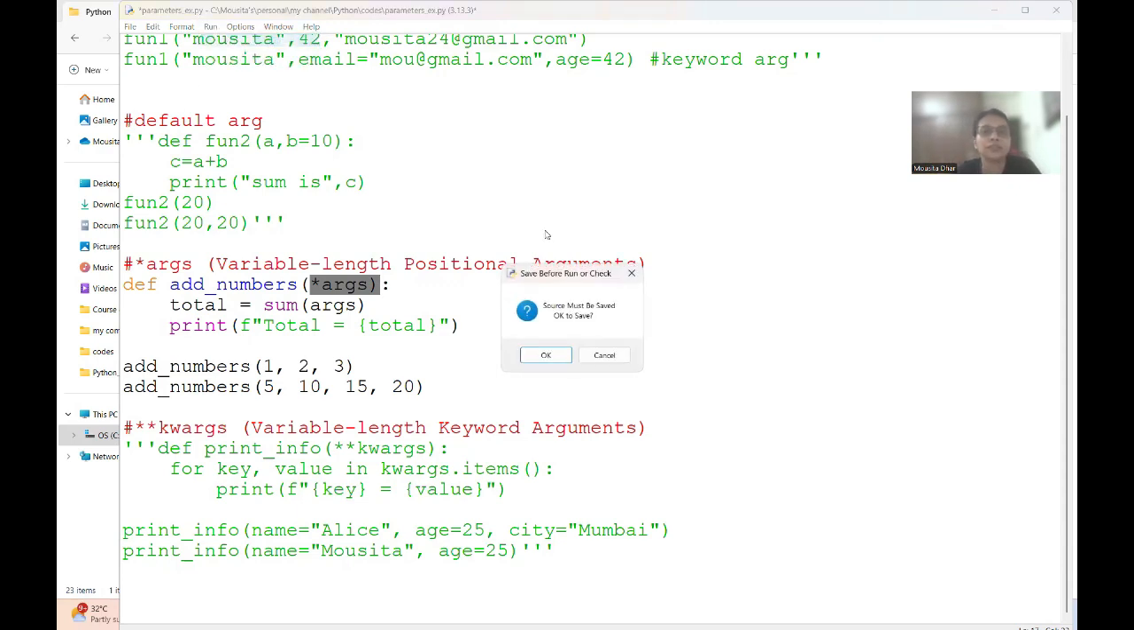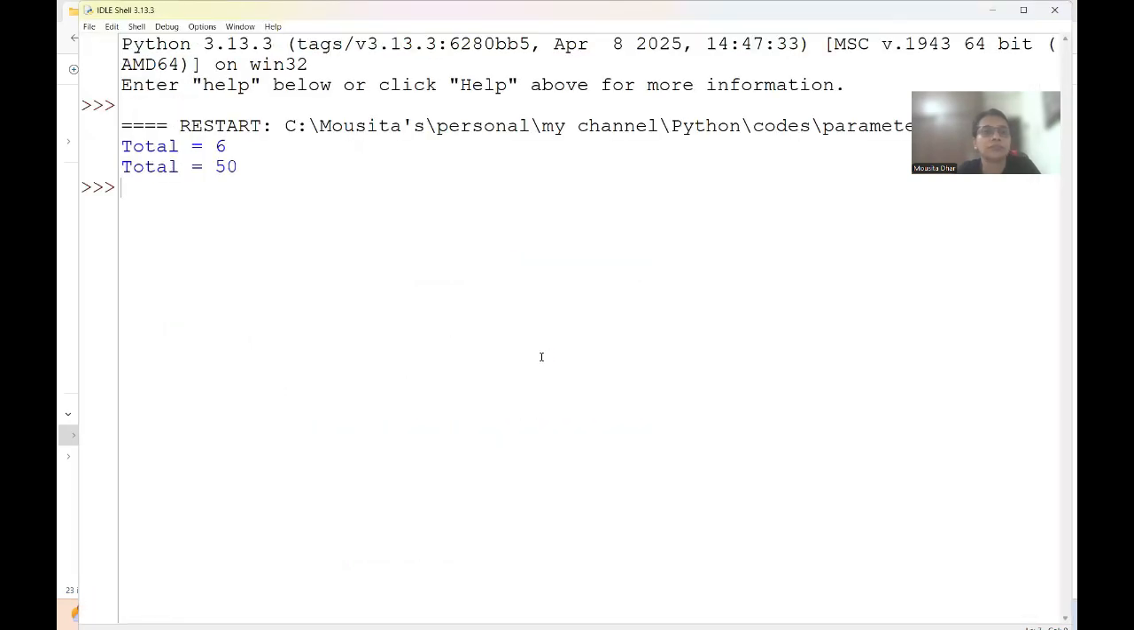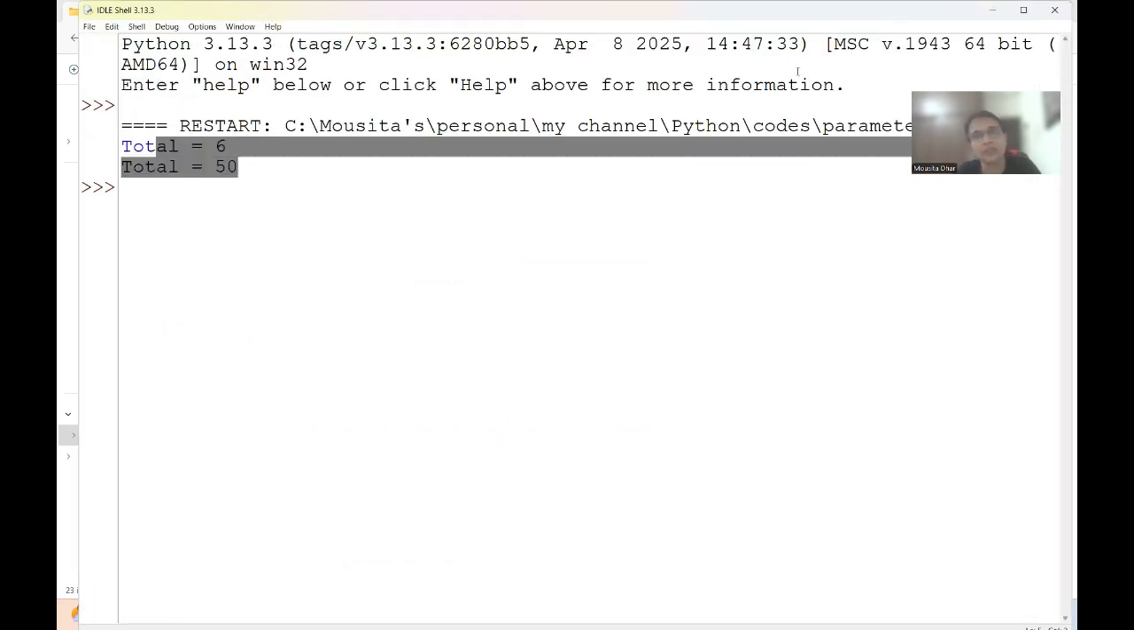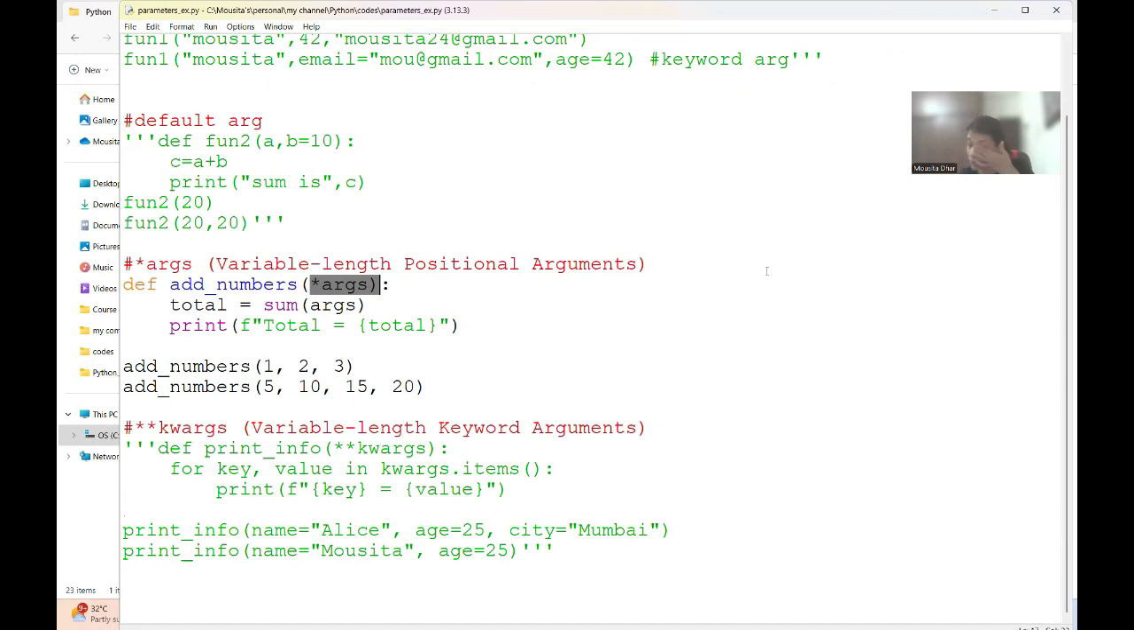Now if you run this, first value is also running, second value is also running. It does not depend on how many parameters you passed during definition.